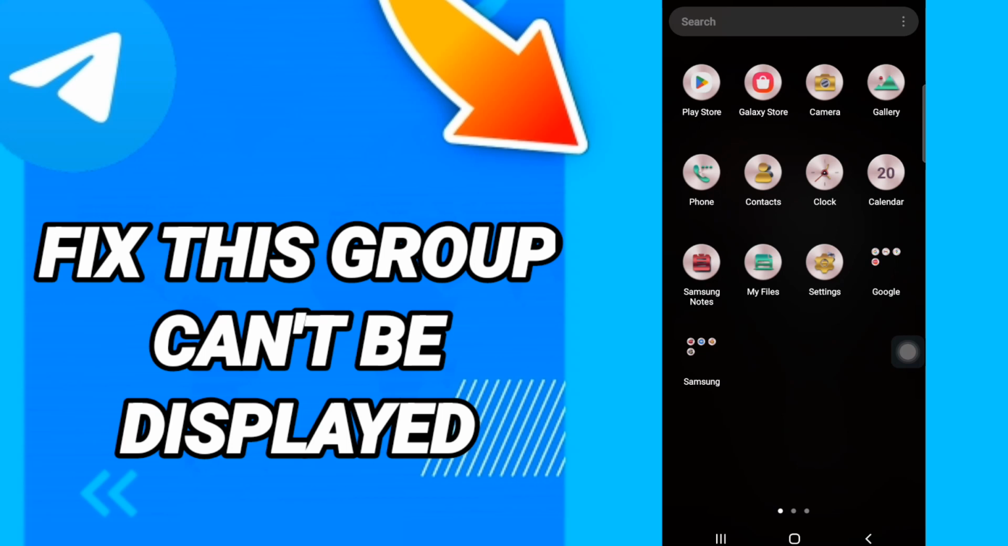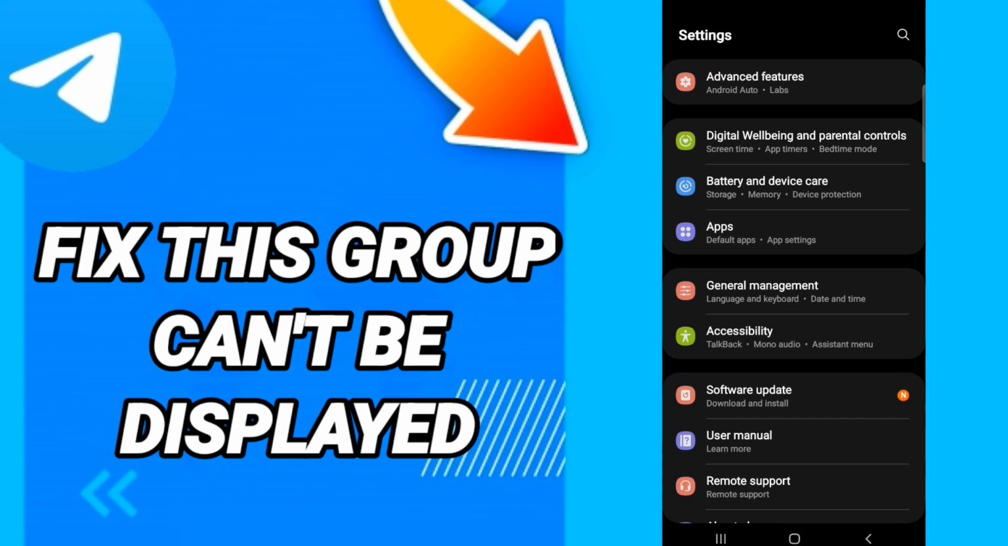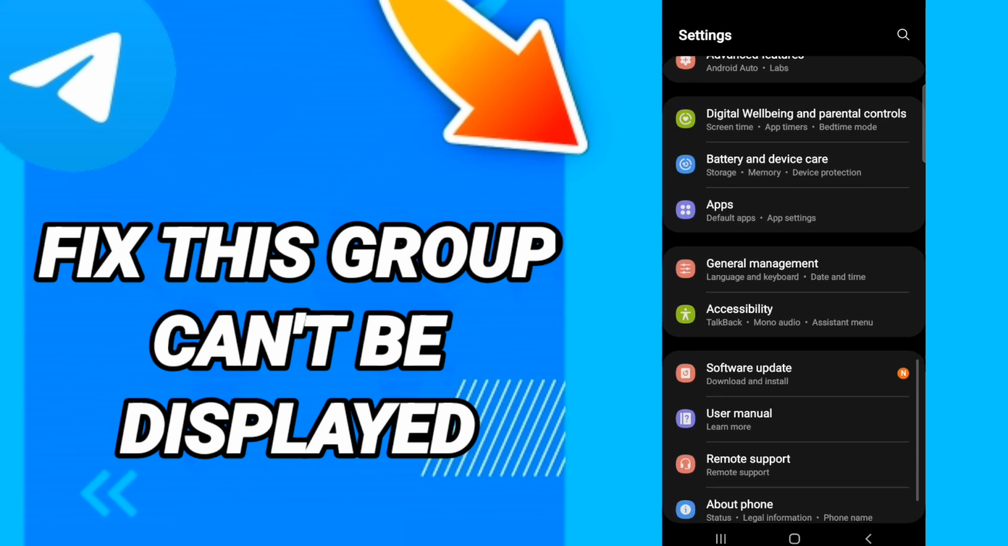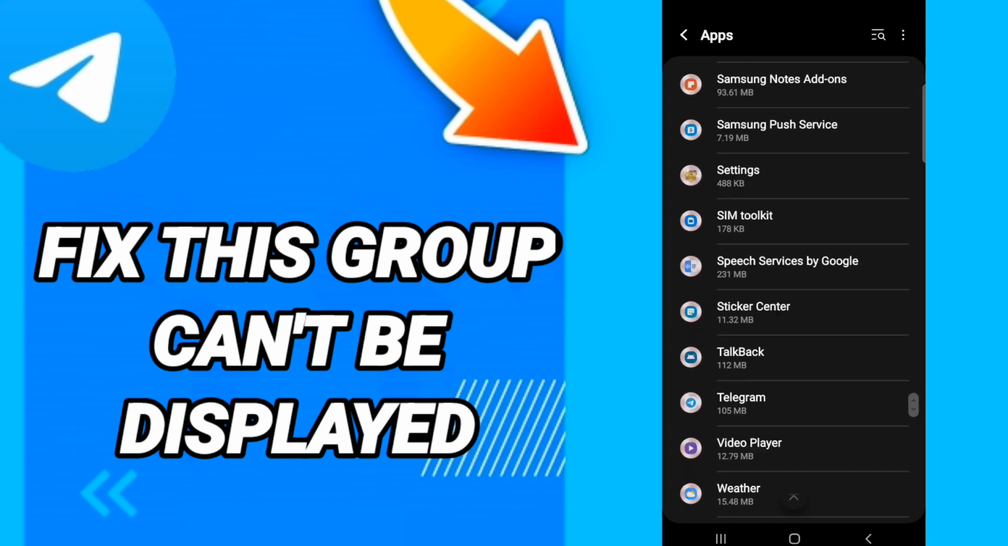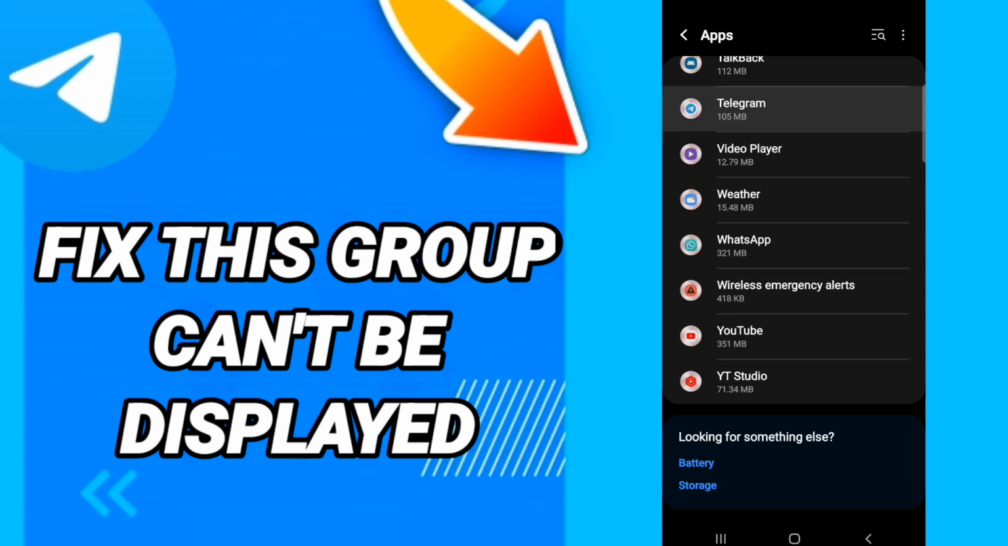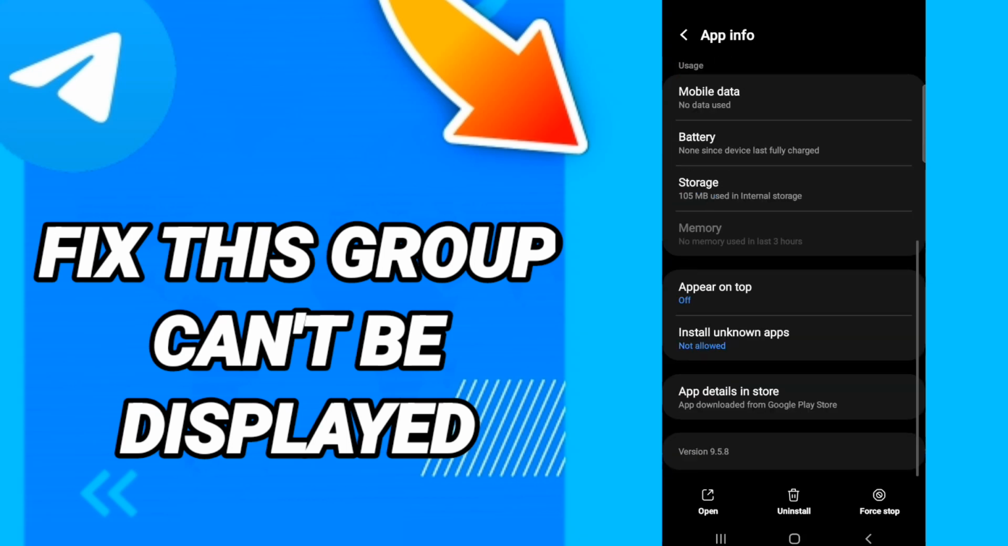To know how to fix or how to solve a Telegram login problem, you should just go to settings like this. You will click. After that, in this page, you will go to apps, default apps, app settings. When you will see this list, you will go down to find the application of Telegram and you will enter. Then in this page here, you will go to click for stop.